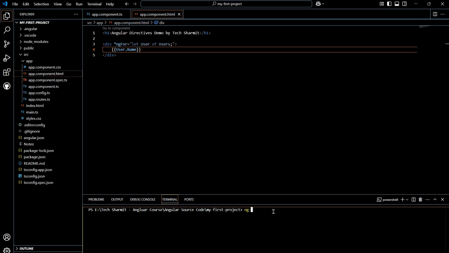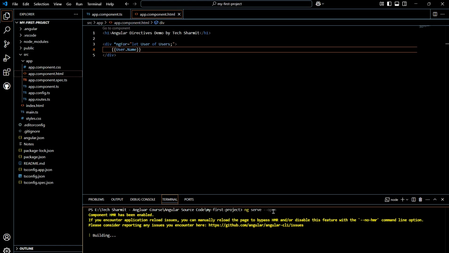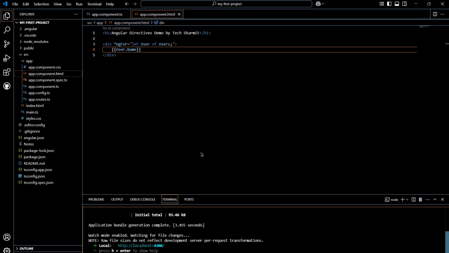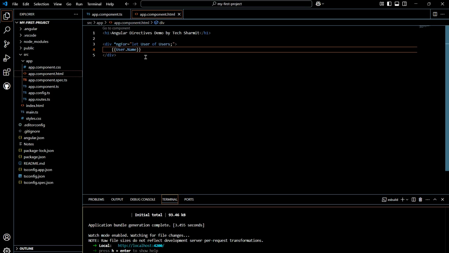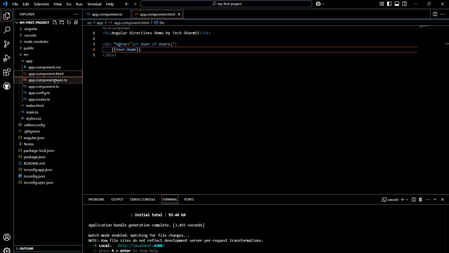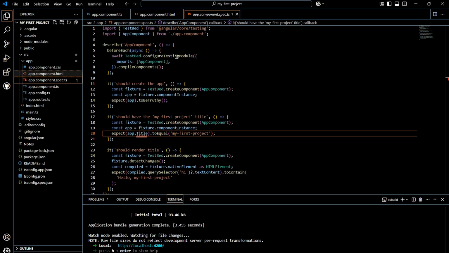Now you can run this application. Here I will write ng serve --open. Now you will see that as per the requirement, we are getting the required names on the screen. One by one it prints all the names, like Rahul and Shivam. Okay, but the thing is, we want to update this data as well. So what we want to do is create one button which will help us to update the data.